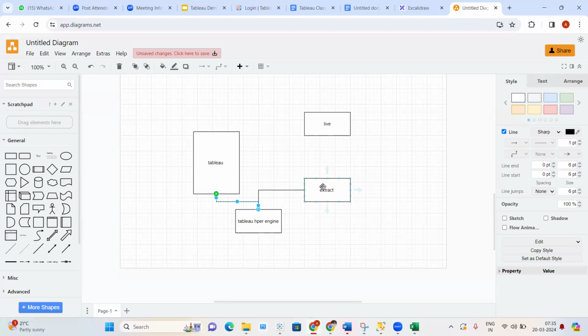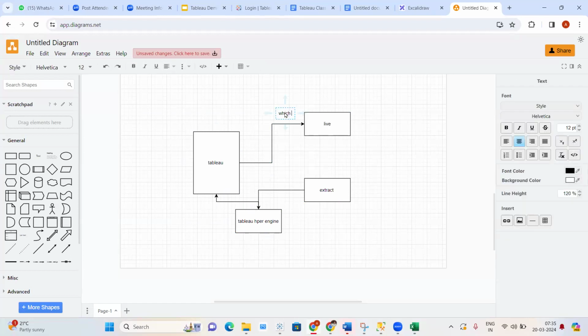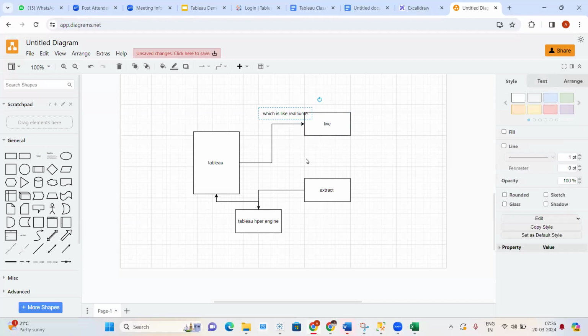So whatever, let's say 2 GB of data is there, you are extracting it into memory and keeping it here. Live is where you are not keeping it inside Tableau. It is there in the database itself, which can be real time or historical. Sorry, one second, this way you will get confused. Which is like real time. So real time in what sense?